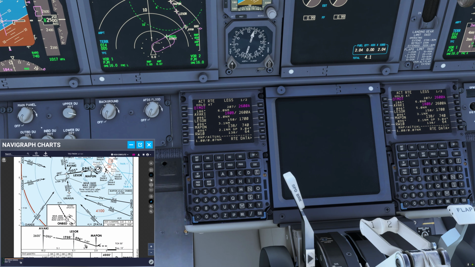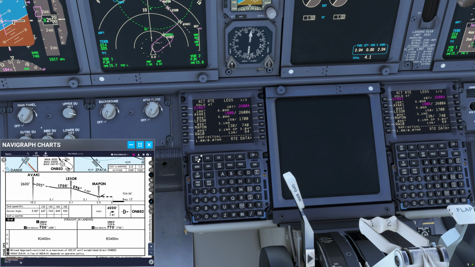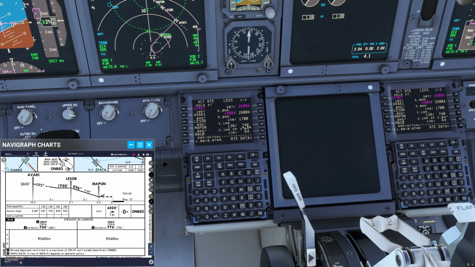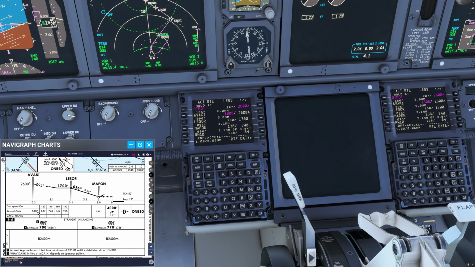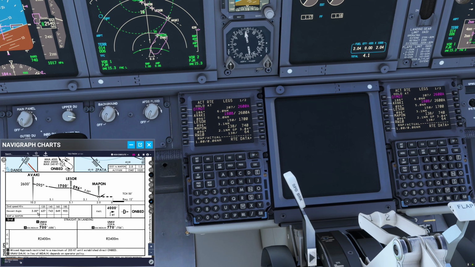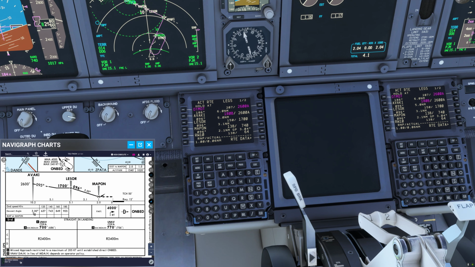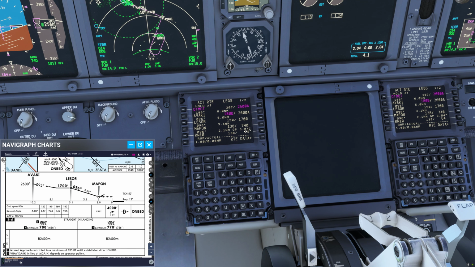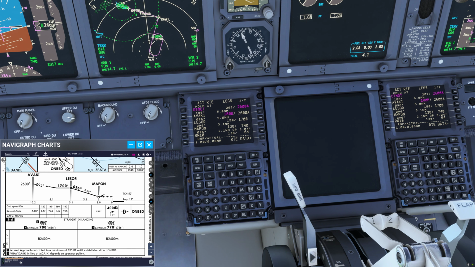Now, since we're flying an RNAV approach, we however have to meet some certain limitations. First of them is that the glide path angle in the FMC has to be within 0.1 degree of the glide path angle in the approach plate. So we have 3 degrees here versus 3.04 degrees in the FMC, so that matches up.